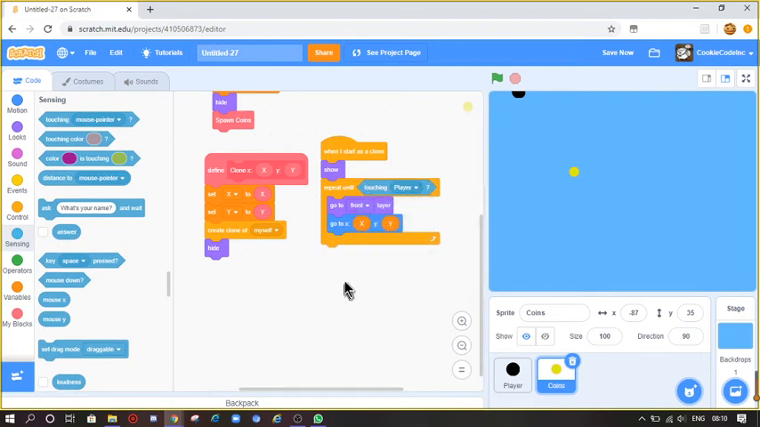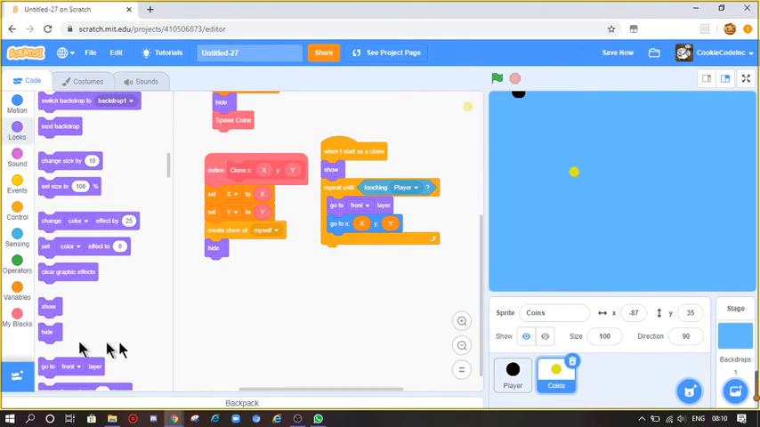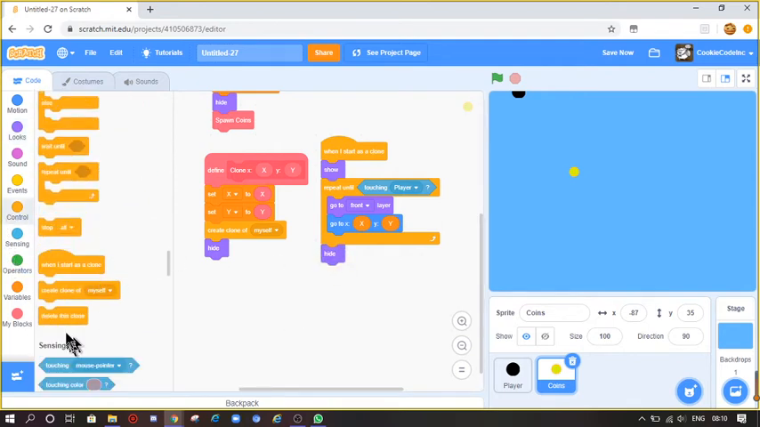So now we're gonna go to looks, hide, and delete this clone, because you don't need it anymore. So now when you start as a clone, when you touch it, it disappears. So yeah.